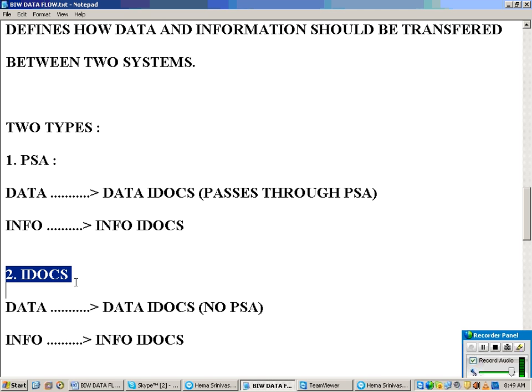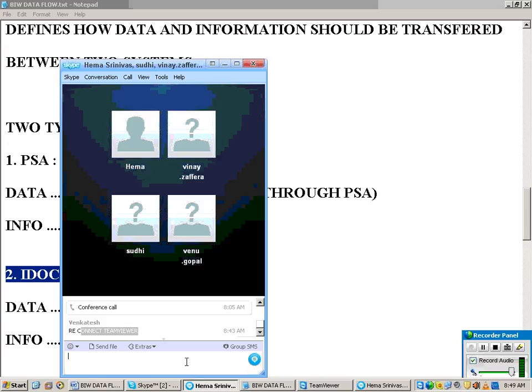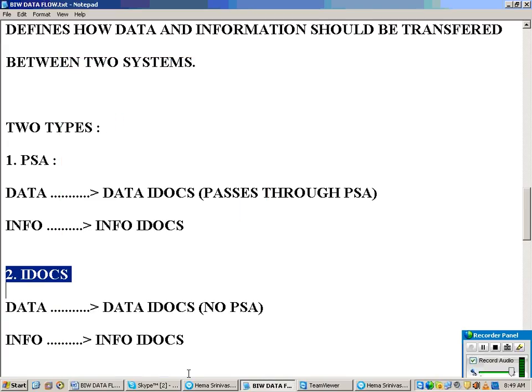Yeah, Venugopal. Fine. So face-to-face people, everyone is clear? Right.